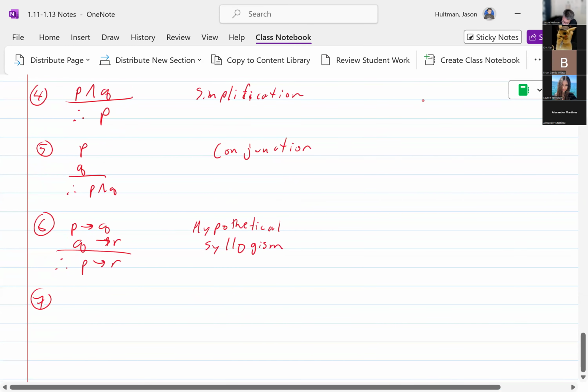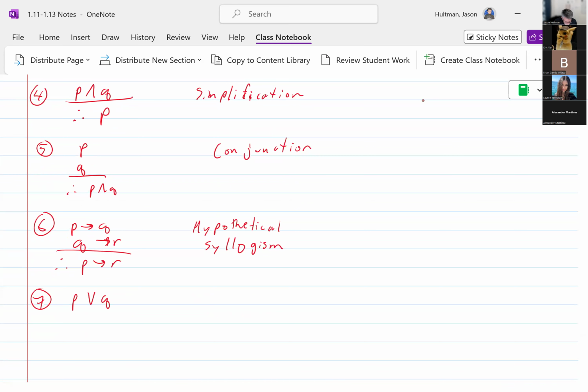Number 7. P or Q and not P, therefore Q. This is called a disjunctive syllogism.